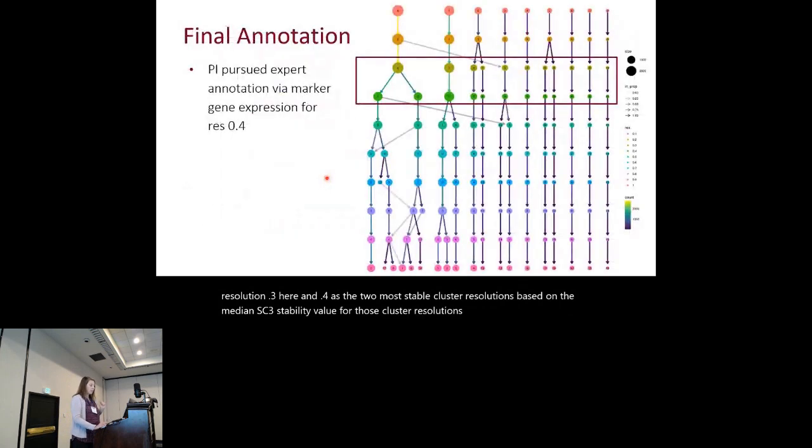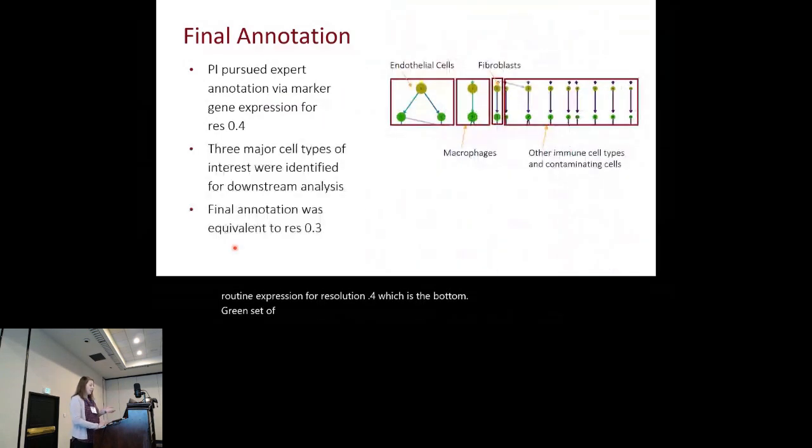Great. So then I passed this on to the PI, and he went onward to do some expert annotation via marker gene expression for resolution 0.4, which is the bottom green set of clusters. He ultimately defined 3 cell types, the main cell types that he was interested in, and then other immune cell types and contaminating cells were in the data set.